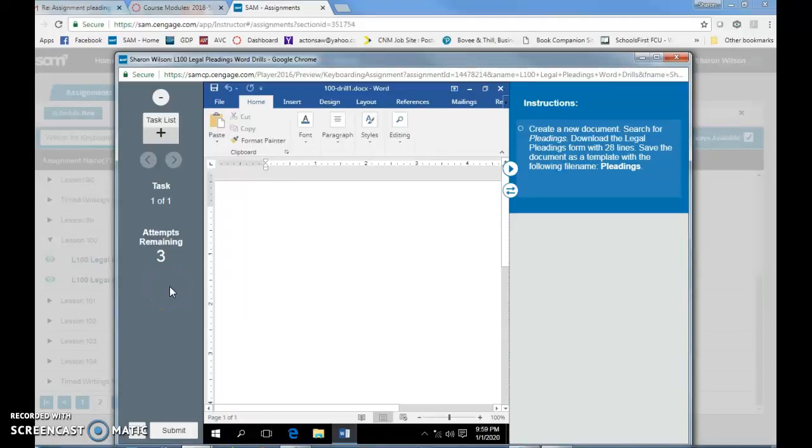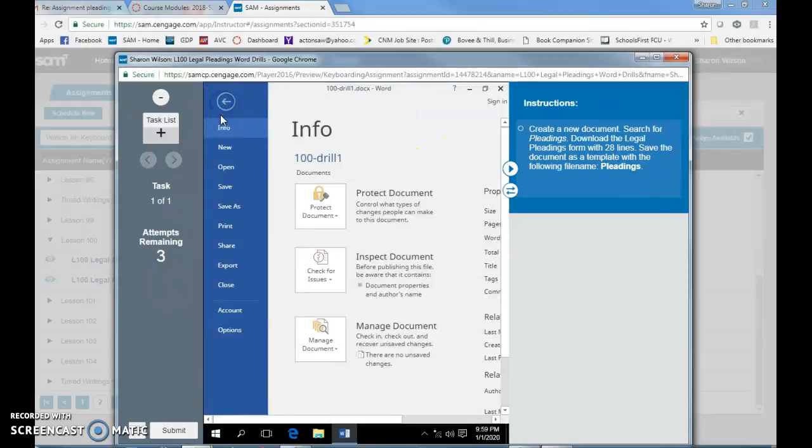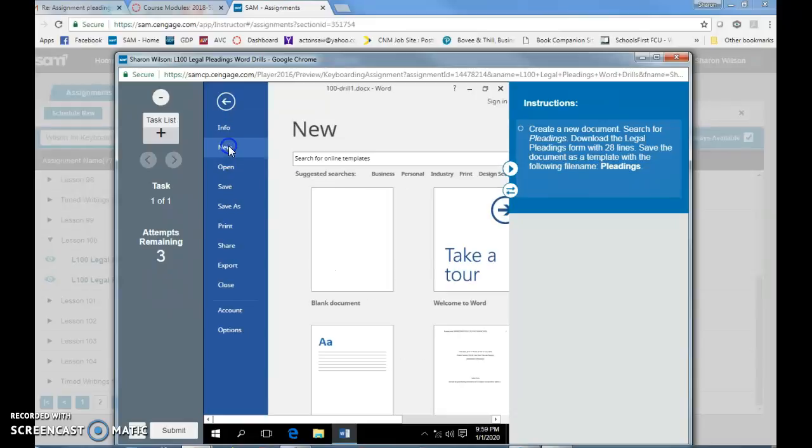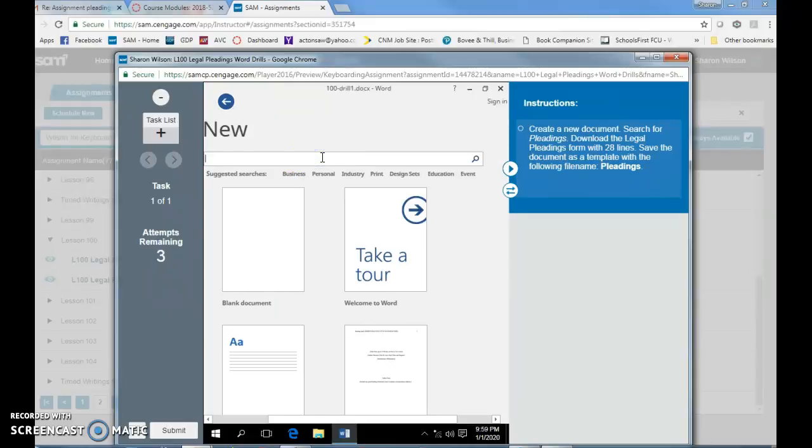Okay, this Drill 1, Pleadings, says create a new document, search for pleadings, download the legal pleadings form with 28, save the document as a template with the following file. Okay, you go to File, go to New, right here, search pleadings.